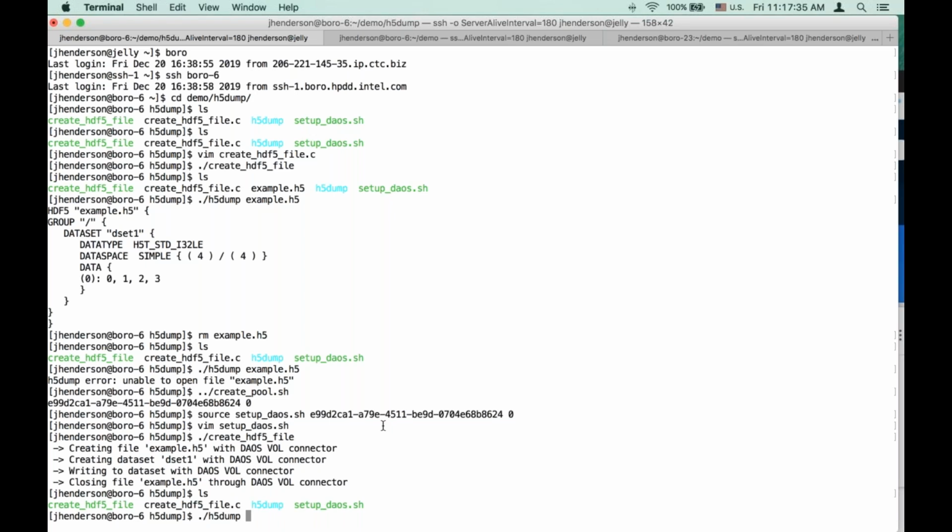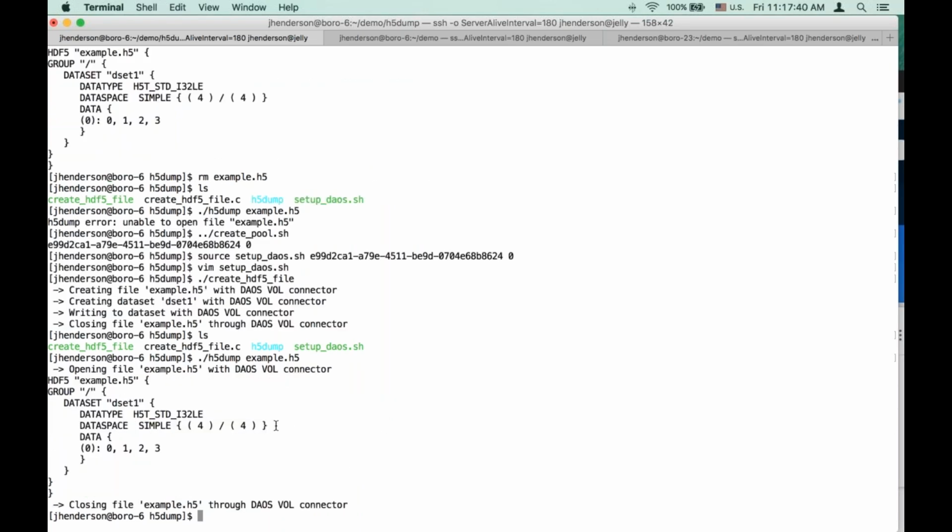And so now if I run h5dump again on that example file, you can see we get a message from the DAOS connector, how we open that file. You can see here's our data set stored over in DAOS, and then you can see here from the connector that we closed that example file.